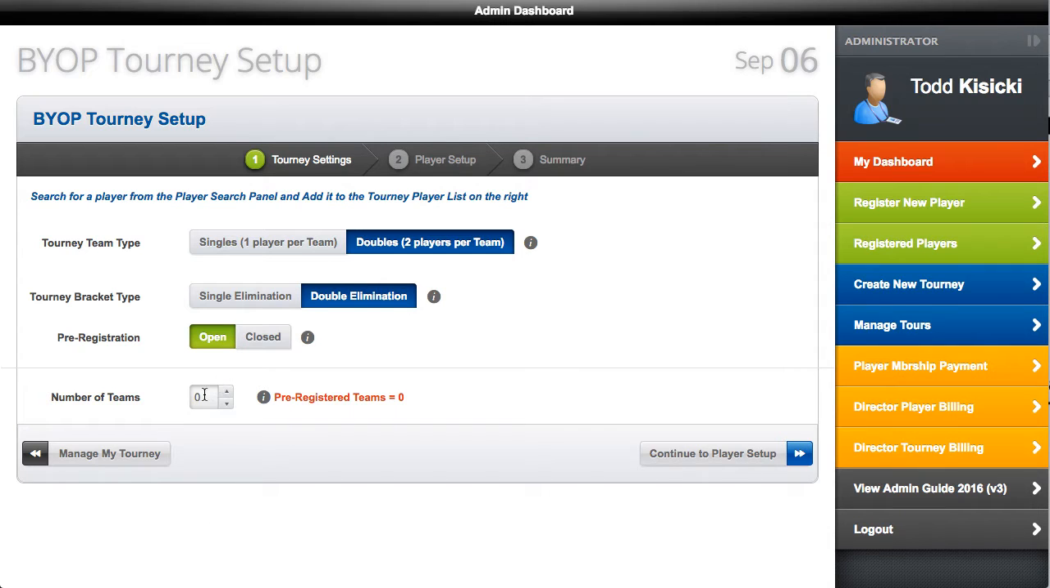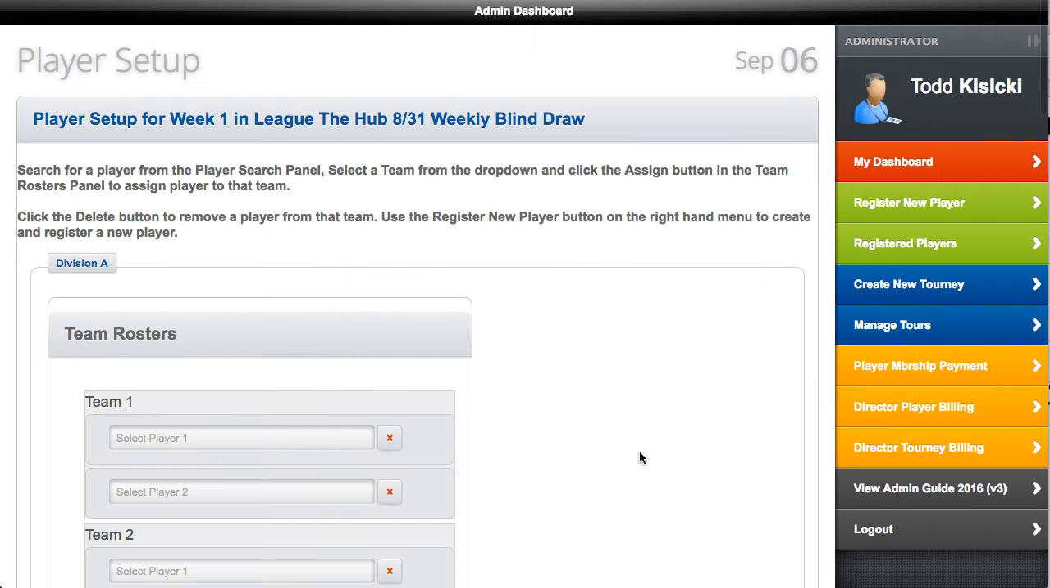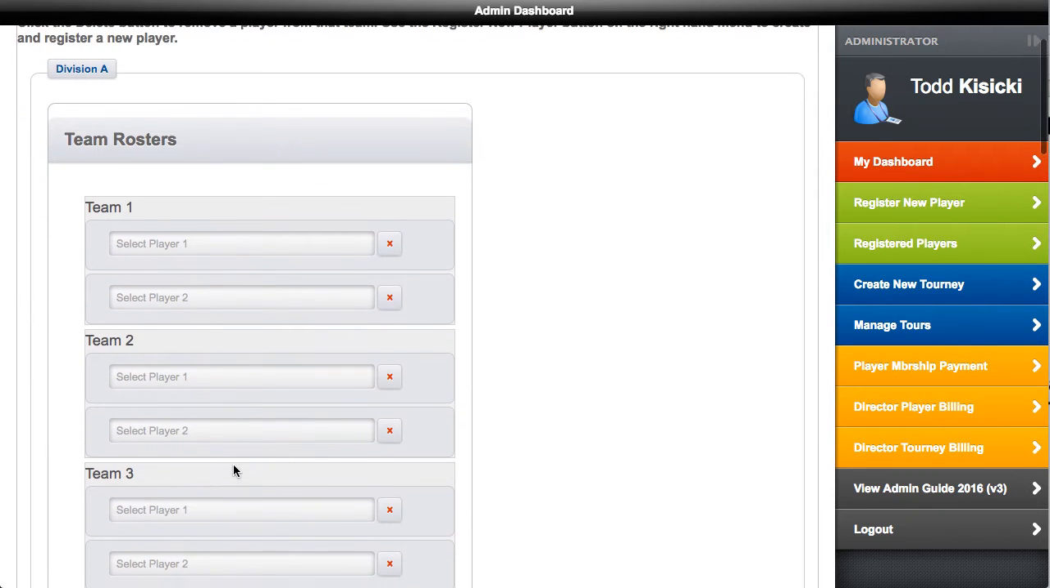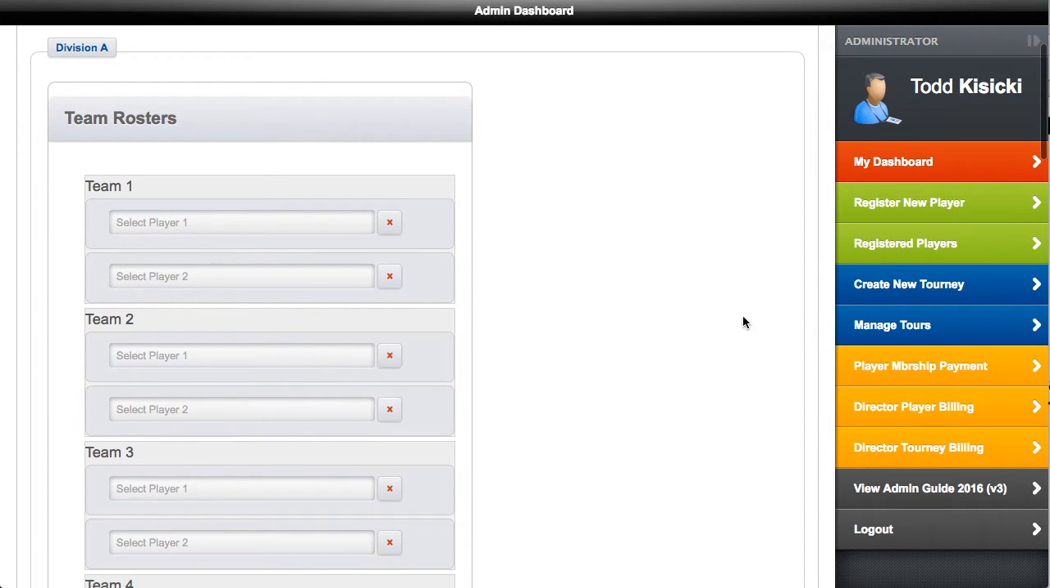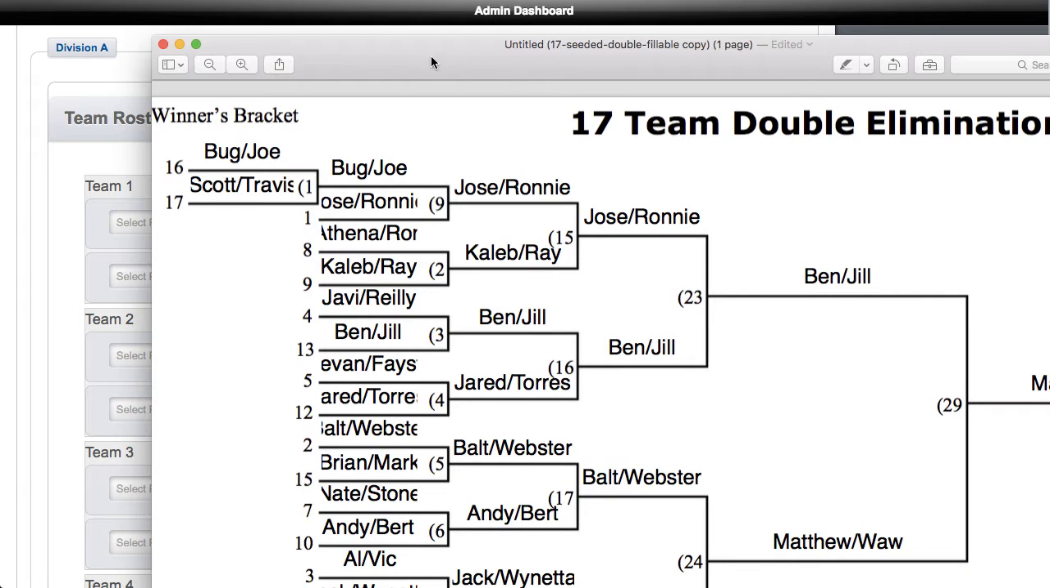For this particular event, there were 17 teams, and I'll go to Continue Player Setup. Now what I have to do is enter all of the players, and that's why it's so important that we have the accounts all set up before we get in here. Otherwise, it's just time consuming.